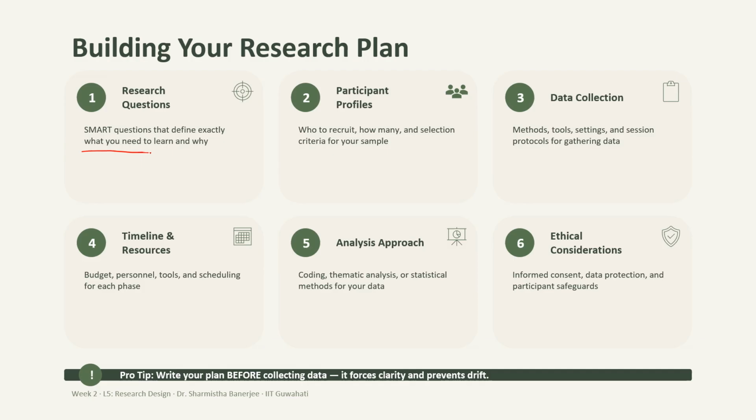You use the SMART questions that define exactly what you need to learn and why. Have as few questions as is necessary. Every extra question implies more people will reject it. You need more time, you need more resources to both collect the data as well as analyze the data.